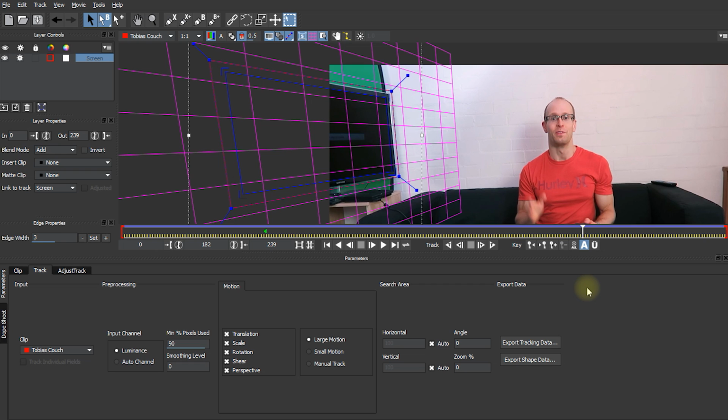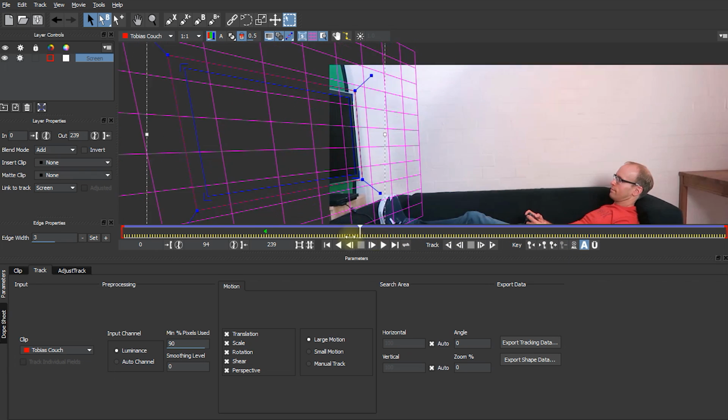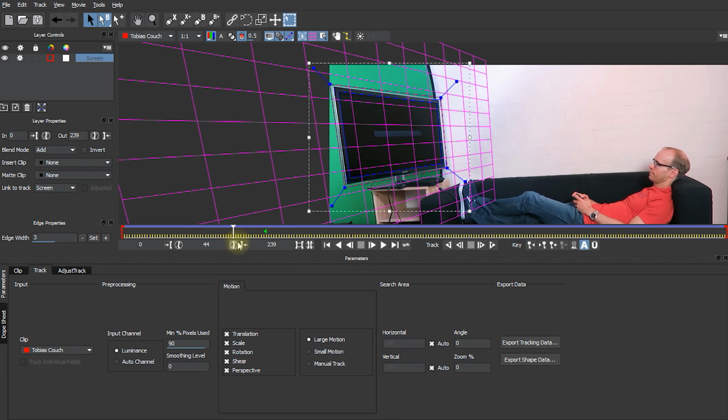Now, before we get to exporting our data, there is one more tool that I really want to show you because it is really valuable to ensuring that your track is actually accurate. Let's return to a frame where the entire TV screen is in shot. And go to the toolbar, and two over to the right from the grid control, you will find the Quick Stabilize mode.